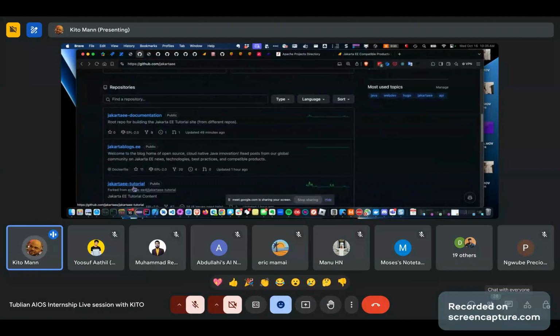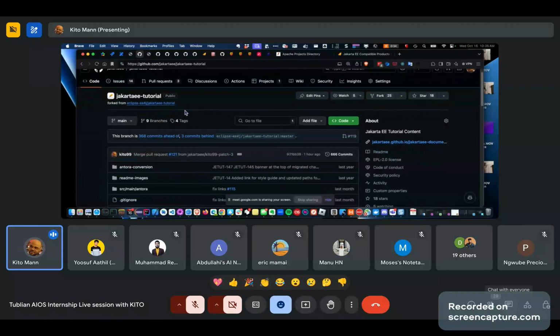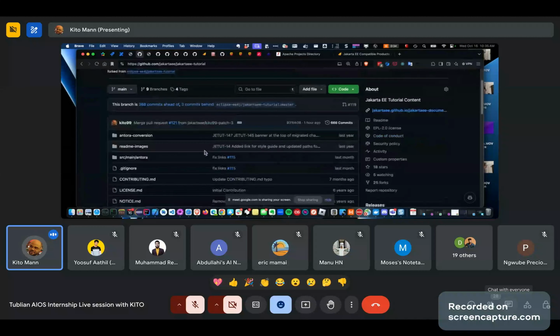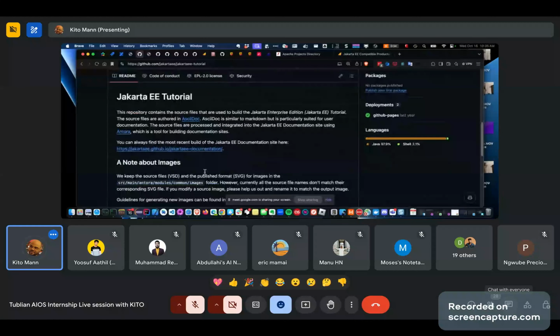So first, I'll take you to the tutorial. Okay, so this is the Jakarta EE tutorial. And you'll see it's your normal project. It's got a few different folders in here. And then there's, of course, information about it. Okay. So the main thing here is that the majority of the source files are authored in AsciiDoc.